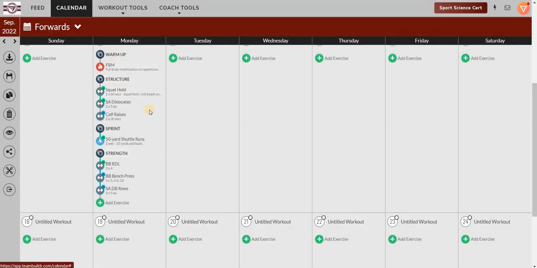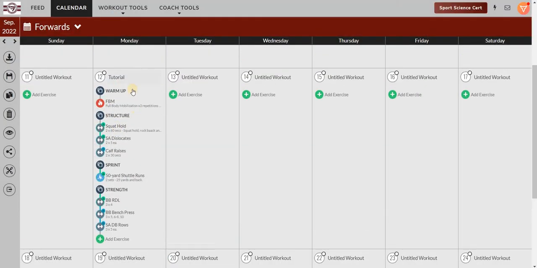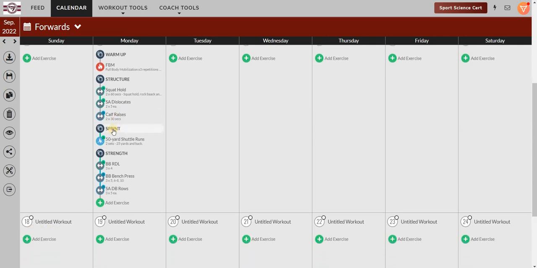And you can see now that we've got our workout here with the title, session breaks stating the warm-up. The FBM is within that warm-up. We've got our session breaks saying structure, as well as our structure movements that we want the athletes to perform. You can see here 2 by 60 seconds of the squat hold, as well as 2 by 5 each of the single arm dislocates, 2 by 30 seconds of the calf raises in the B series. And then in our sprints, we see that we have a 50-yard shuttle run, 2 sets, 25 yards and back is the additional information that we added for the athletes.